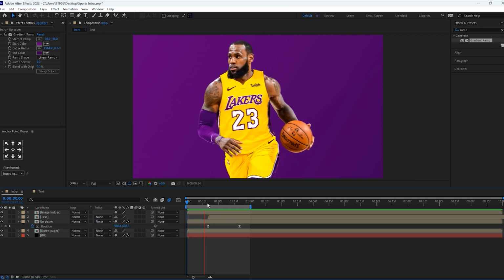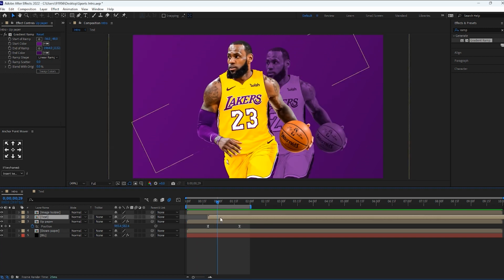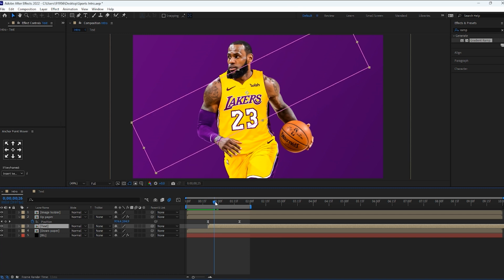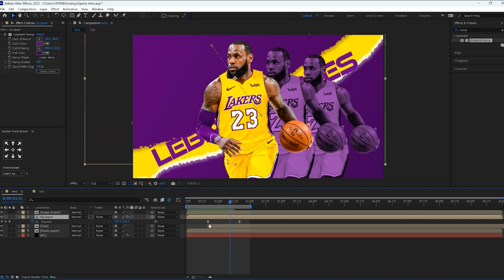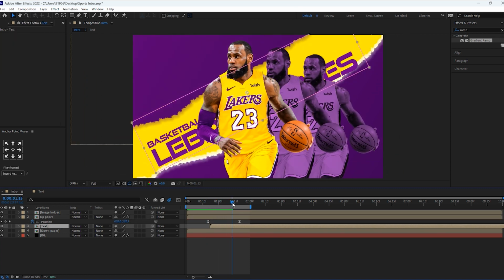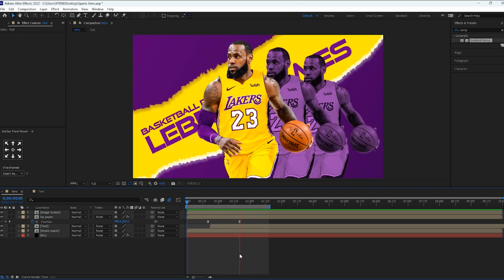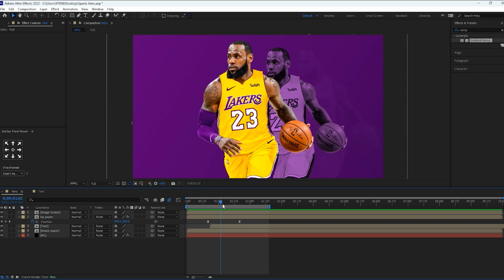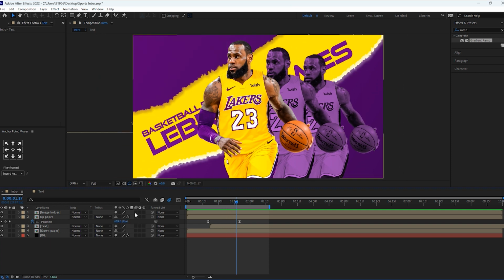You can see the appearance of our text before the up layer animation. So let's place this text layer in between the down layer and the up layer. Give the motion blur to all these layers so that our animation looks good.